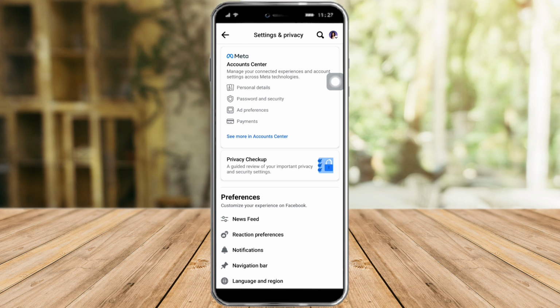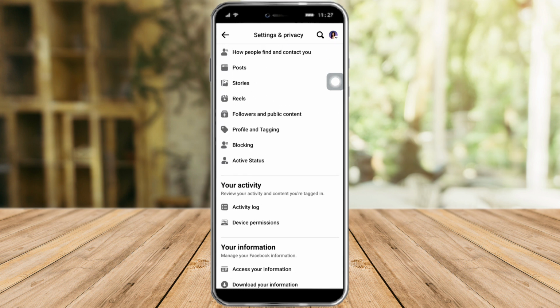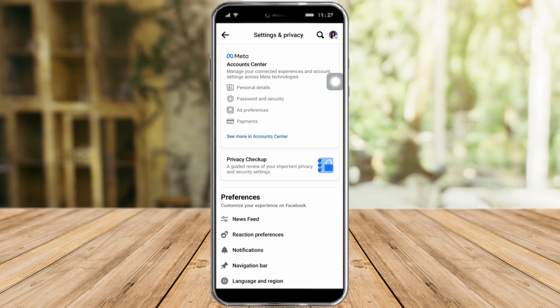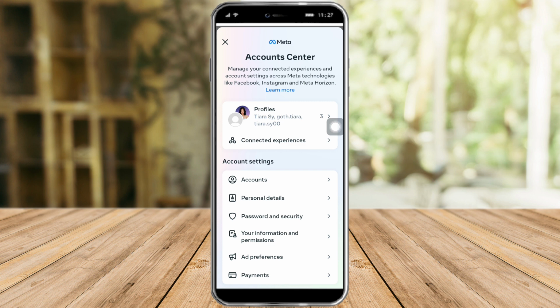Then after that, you can see all of the settings that you can choose from. But what we need to click on is this Meta account center right here. So recently, the Facebook password is in the security, but that's been moved in this Meta account center. So just click on it. Then it will open this page.